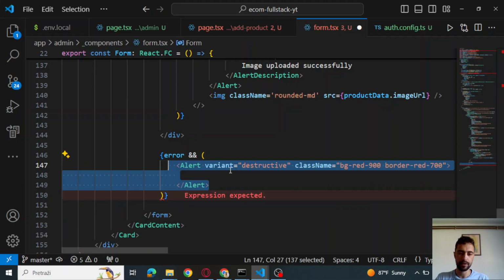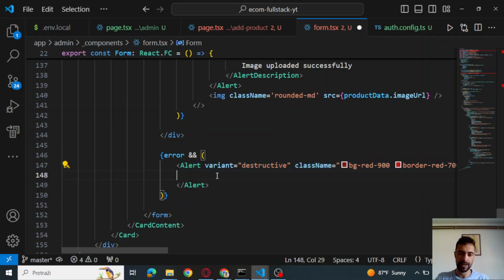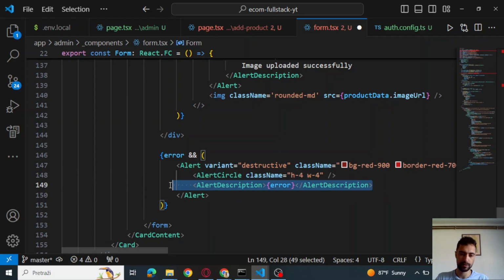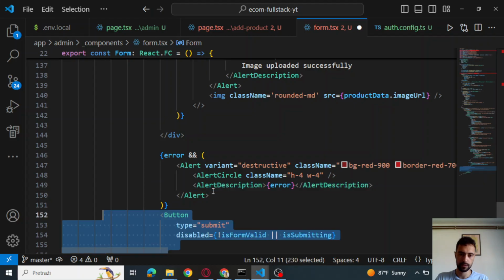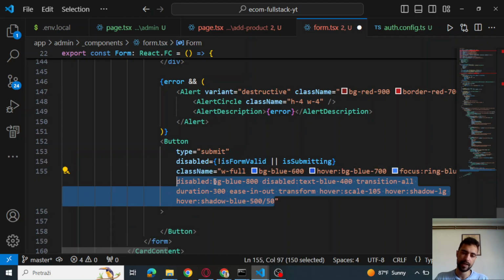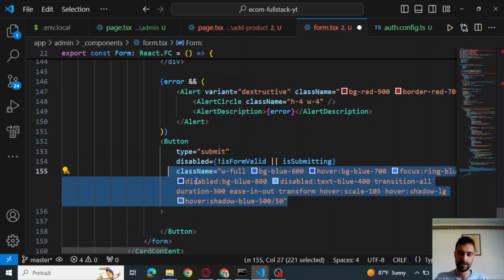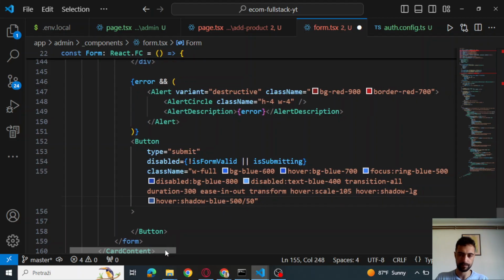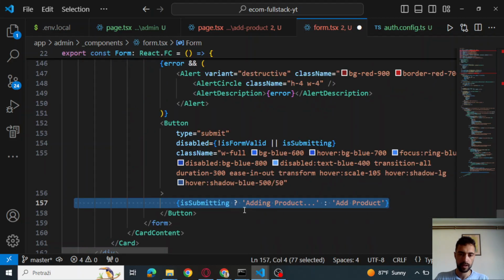If there is an error, we're gonna do the alert again, and just display this error. And then button, this is type submit. And class name, there's a bunch of classes here that I added. And below that, if it's submitting, we're gonna say adding product, otherwise we're gonna say add product.